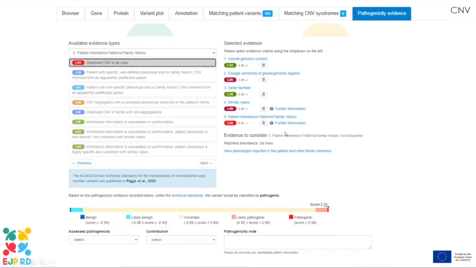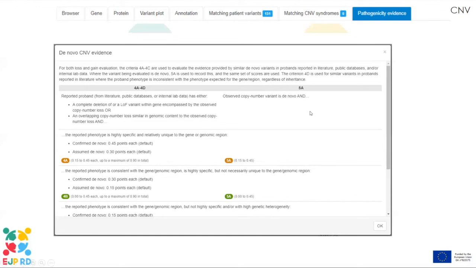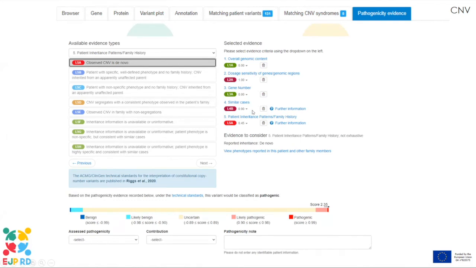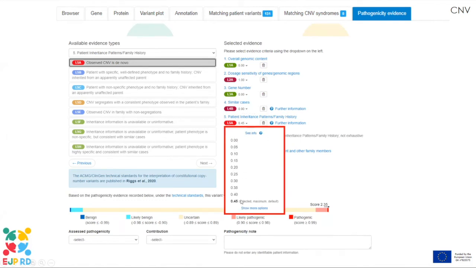We've recently released a similar interface for CNVs. It's set up in a very similar way. We have available evidence types on the left, selected evidence on the right, as well as evidence to consider. Again, there are some further information pop-ups, and when you click on here, you get further information about how to use the criteria from the original paper. You can modify the strength just by clicking on here. You can either up or downgrade the strength.